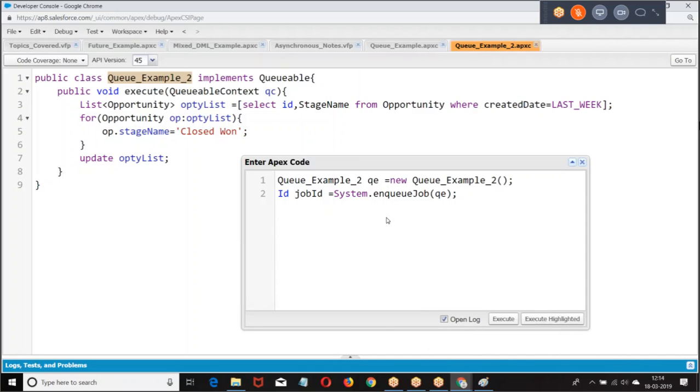How to execute asynchronous operation? Asynchronous Queueable. System.enqueueJob, object of the class. Whichever the class which implemented the Queueable interface, the object of the class should be created. Then we have to say System.enqueueJob.